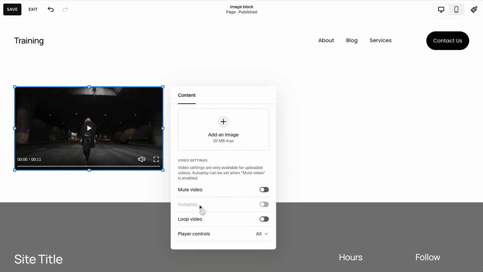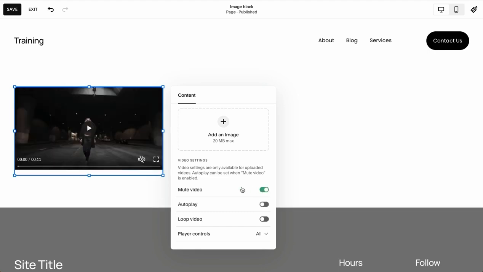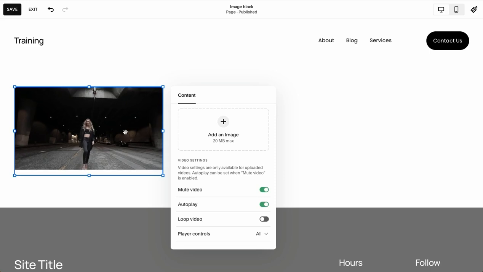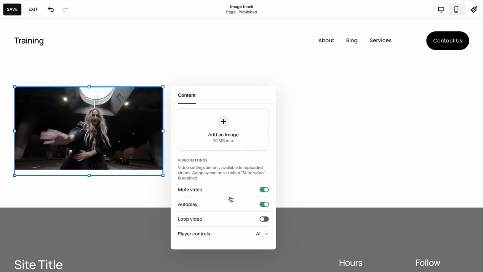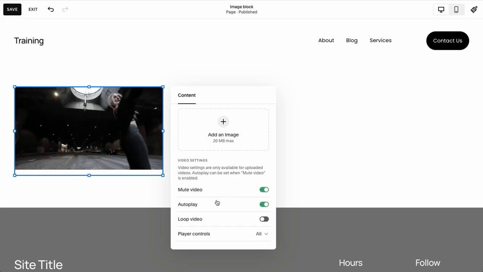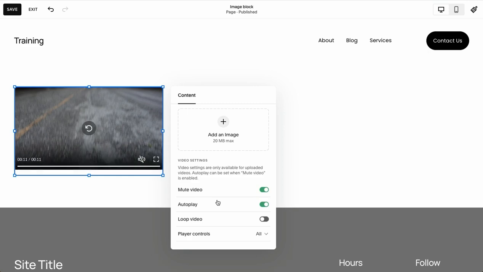So in order to get it to autoplay, you have to have the video muted. So let's just mute the video. Then let's get it to autoplay. So then we might have this just on the screen moving, but then after that 11 seconds, it's going to stop. So then this actually works quite nicely in an actual loop.